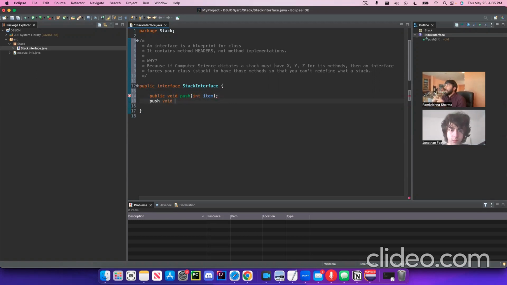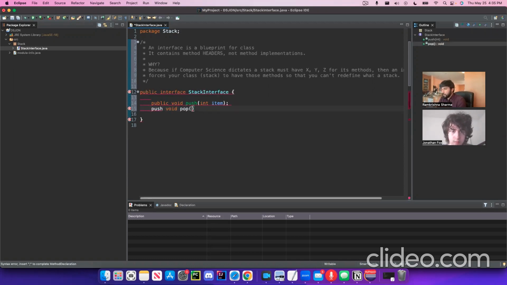I also mentioned that I wanted pop, right? So when it comes to pop, I'm just removing. So I'm just going to write pop, and I'm not going to return anything. It's just going to be public void pop, and that's it.